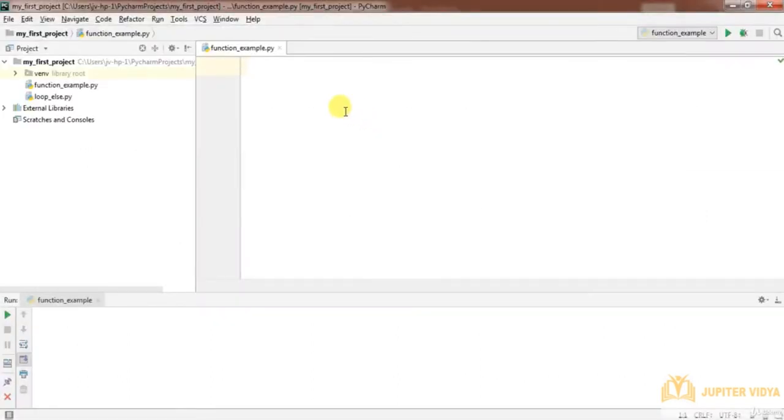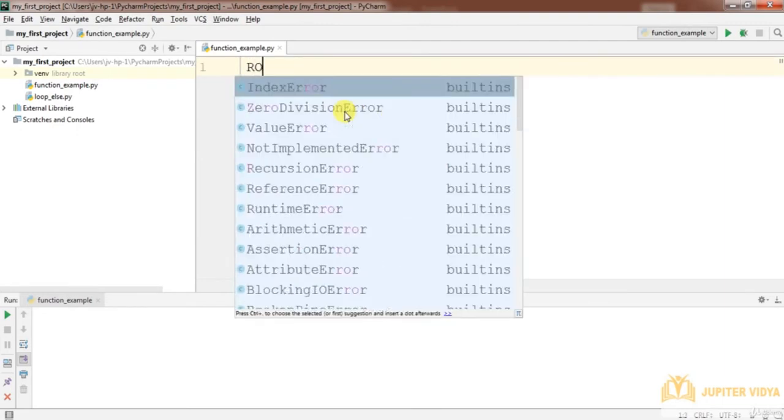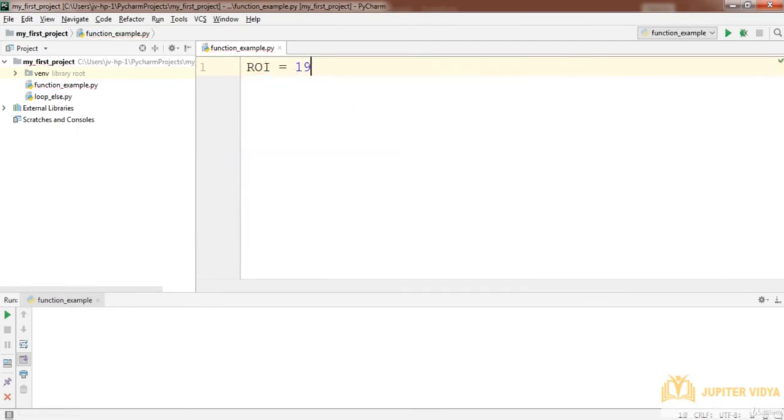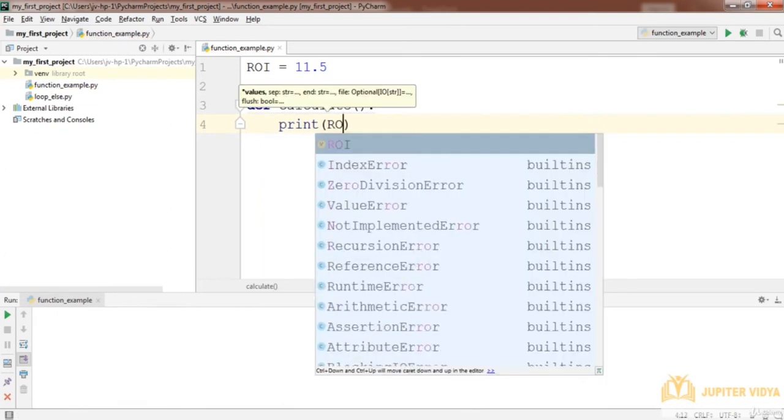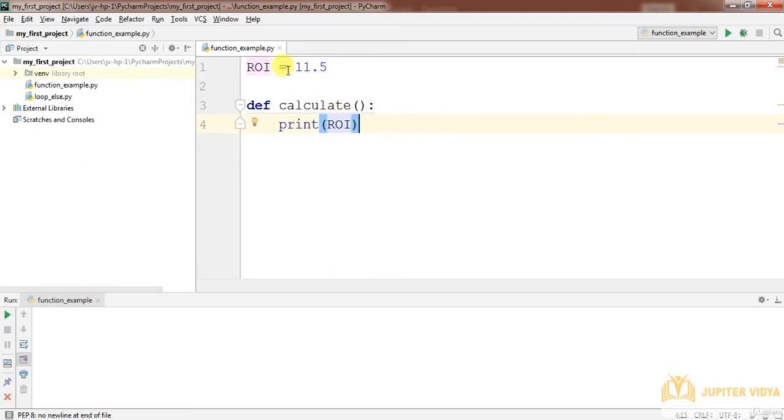Let's take one example. I'll create a variable, let's say rate of interest is 11.5, and I'll create a function calculate. Assume that there is some calculation. If I want to access it, I can directly write a print statement, or I can access this variable, but we cannot assign the value here. So let's first test this.